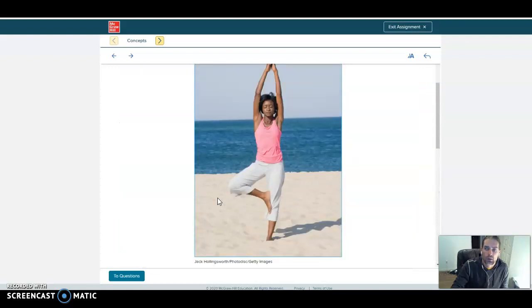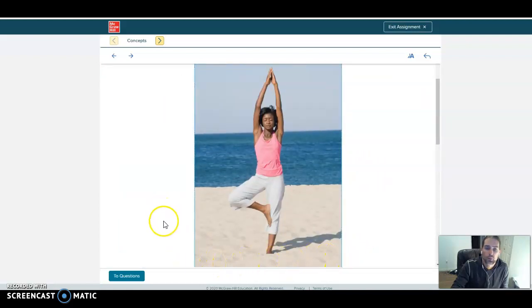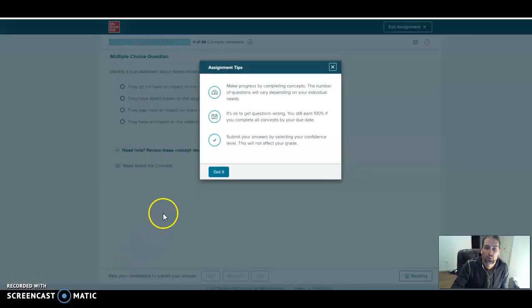In order to get credit for doing all the concepts, however, what you're going to need to do is answer all these questions. So, where on the front page I told you you could do the questions, you can also get to it right here in the reading by going to questions. It's going to tell you how this is going to work. It's going to show how you make progress by completing these concepts.